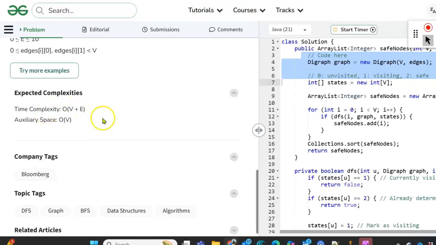Expected complexity, time complexity V plus E. Yeah, we're going to visit each of the vertices and potentially traverse all of the edges. So V plus E, auxiliary space O of V.